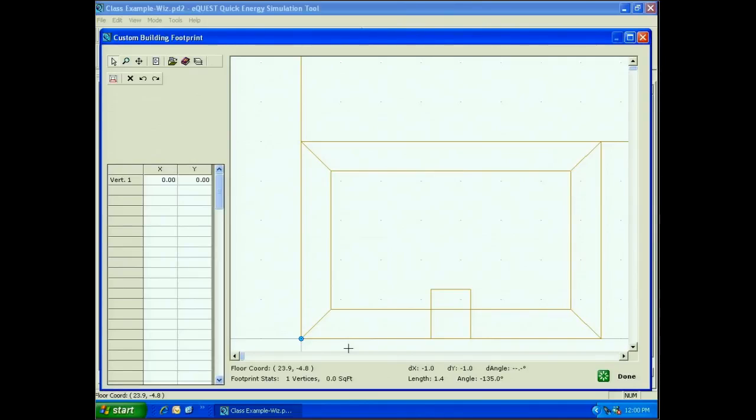That's our vertex. When I have my cursor in the screen area up here, down below the picture, it shows the coordinates of where your cursor is. The footprint status has one vertex so far, and there's no square feet with only one vertex. And some other information about the XY coordinates and angles.